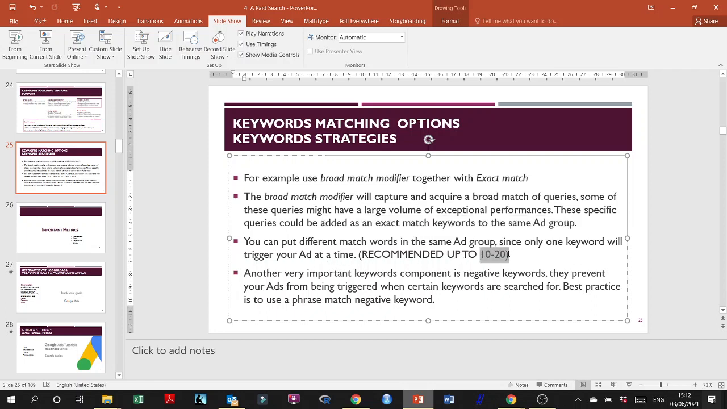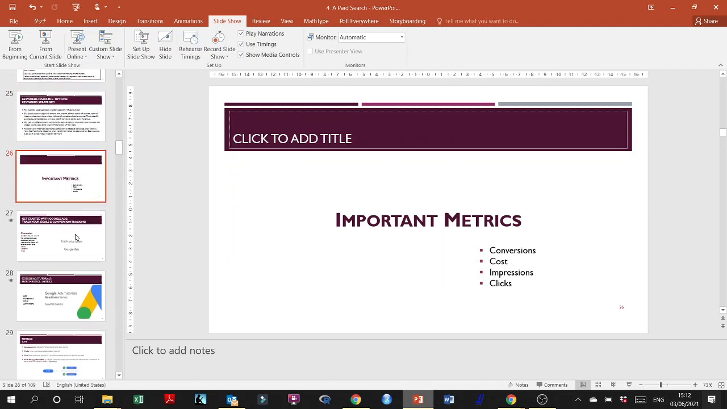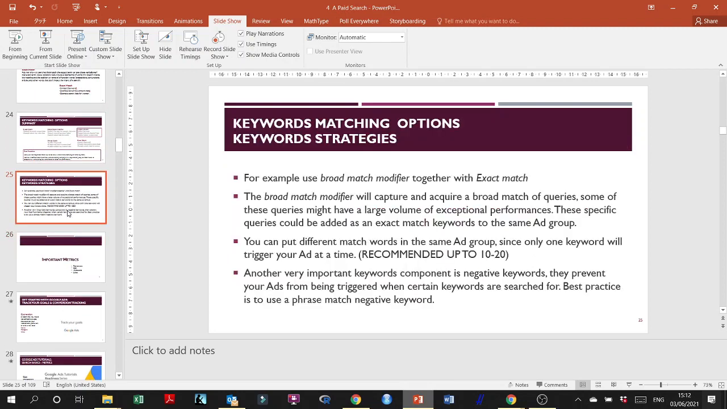There's a recommendation of 10 to 20 different keywords per ad group. Negative keywords are also very important, and you've seen in the video how to deal with that. So this is it for now.